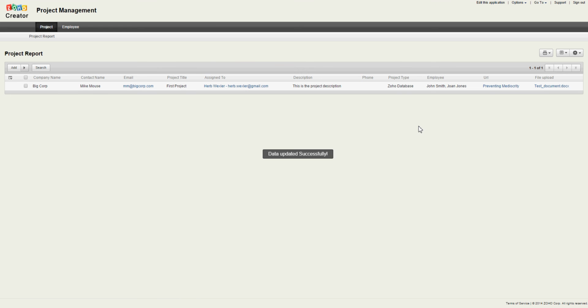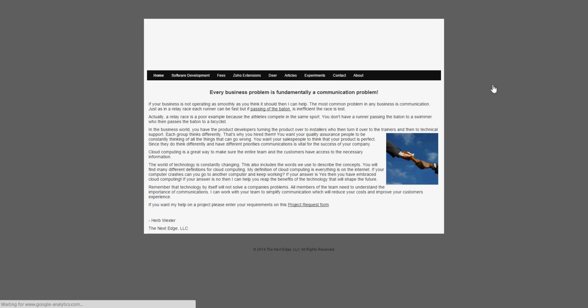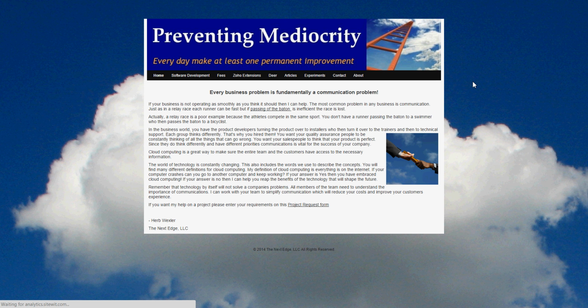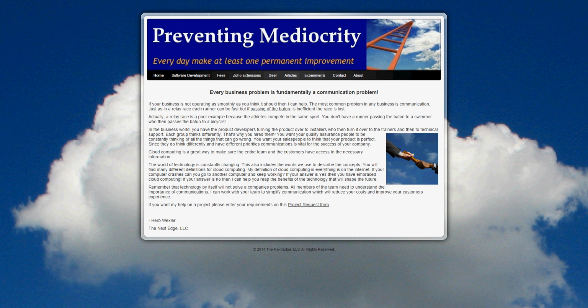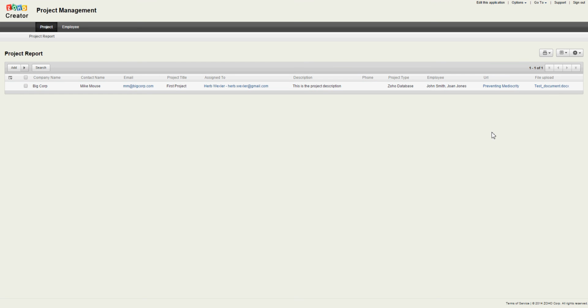Now you can see we have a link to the URL, and if I click on that, it opens up that website in another tab in the browser. I'll just come right back to our project. We also have the test document. If I click on that, on this particular computer, Word would open up, and we'd be able to see the text of that document. And we also can see the employees. So here we have several additional features that are very useful within the project.